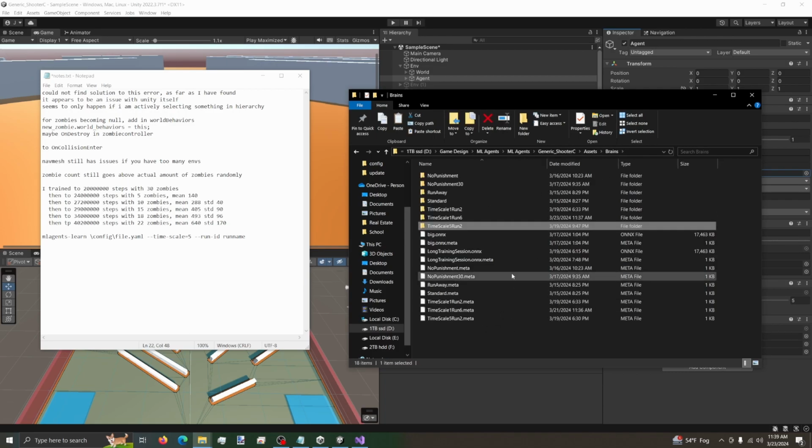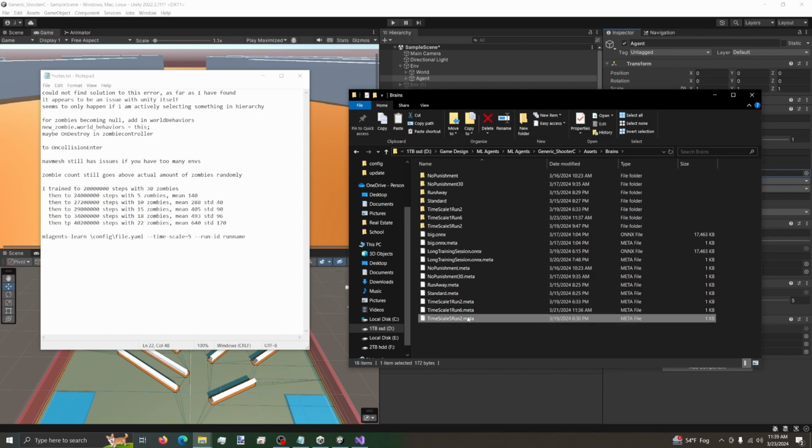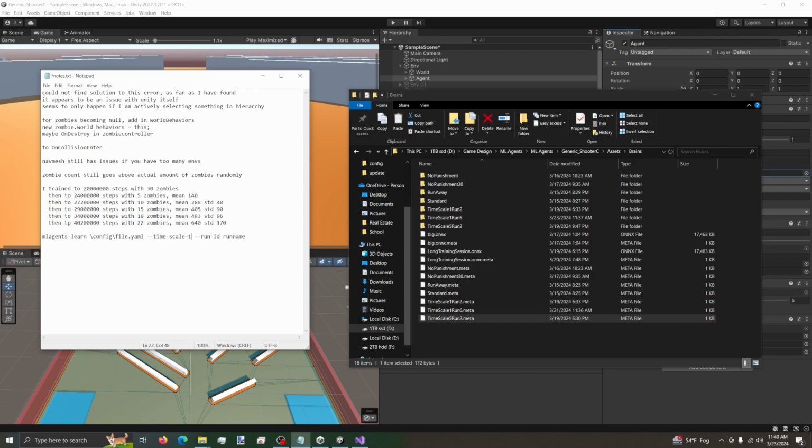I also tried a timescale of 5, which I think we saw in the folders here. It's probably, yeah, it's in here. And it's this one right here. And it seemed like 5 worked fairly well, but I wanted to make sure there wasn't an issue with just physics in the nav mesh, because it seemed like going at 20 times messed with the nav mesh. So 1 time seemed to work fine.